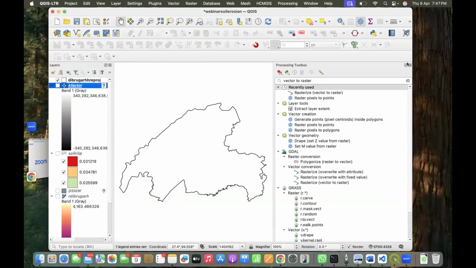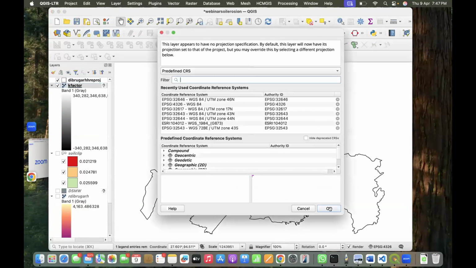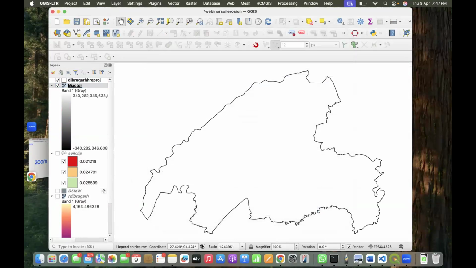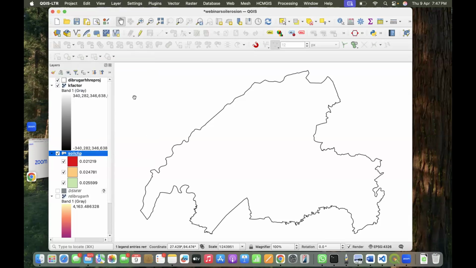This is not showing up. No, this is wrong. If I reproject... No, now there is nothing to reproject. Okay. So first reproject that soil clip, then try to process it. Reproject using that UTM 45 north. Okay.